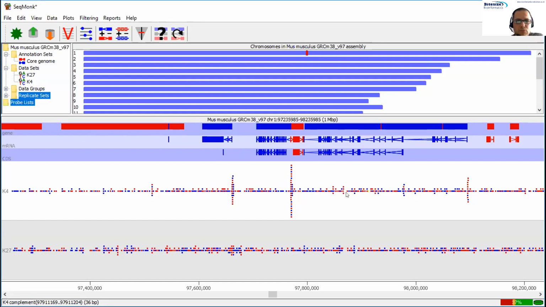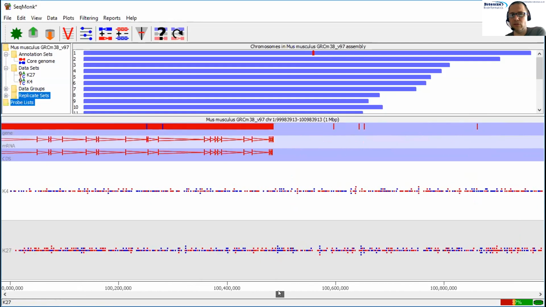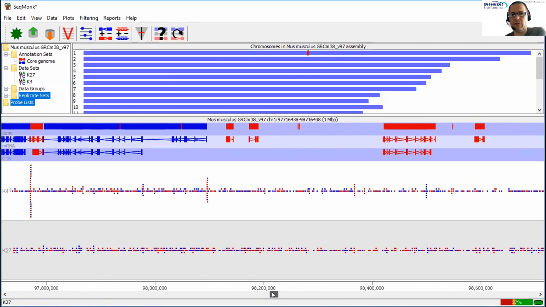Let's have a look at some movement controls, because one of the advantages, or the big advantage of having an application like SeqMonk is that you can leap around your genome looking at all the data very easily. So simple things first. If we want to move along the chromosome, there's a little scroll bar at the bottom that we can just click and drag. Okay, so we can go left and right.